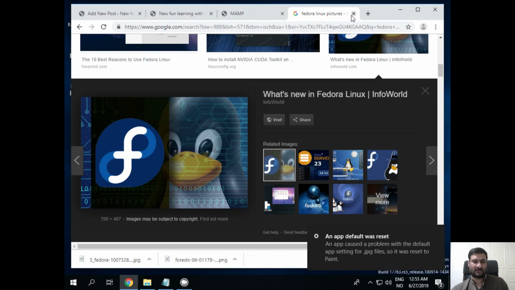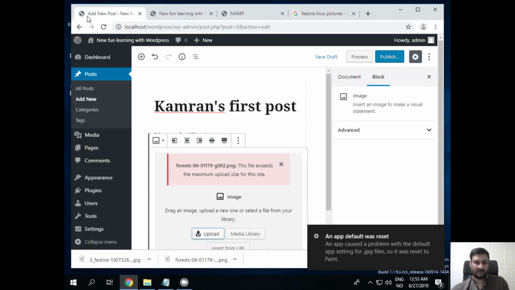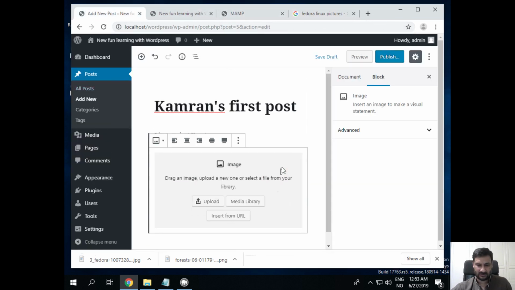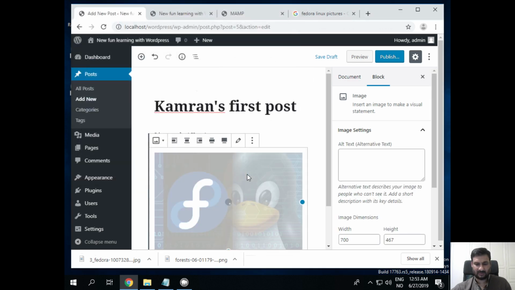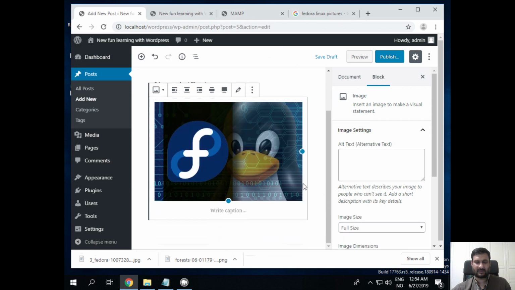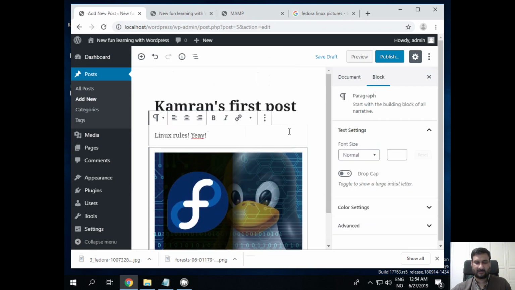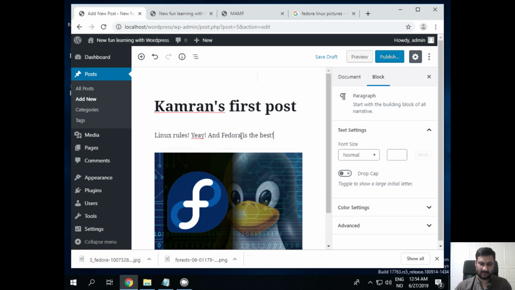I no longer need this. I go back to my blog post and I say upload an image, and this time I select Linux, open, yes. And Linux rules, and Fedora is the best. This is my opinion. This is my opinion.